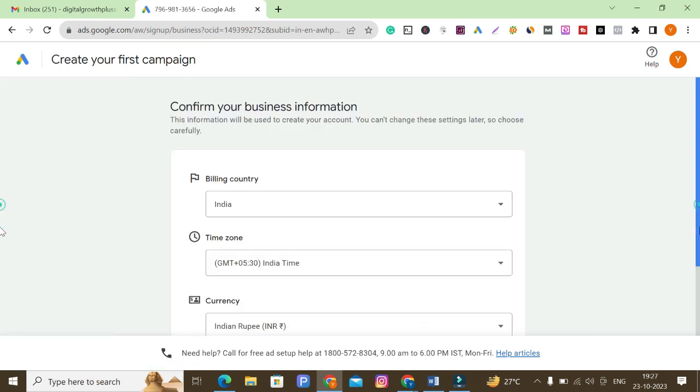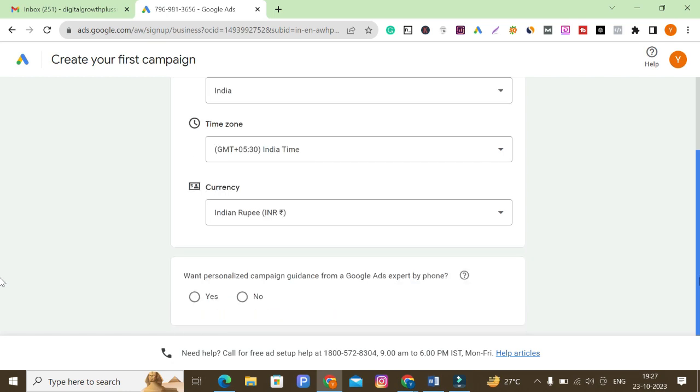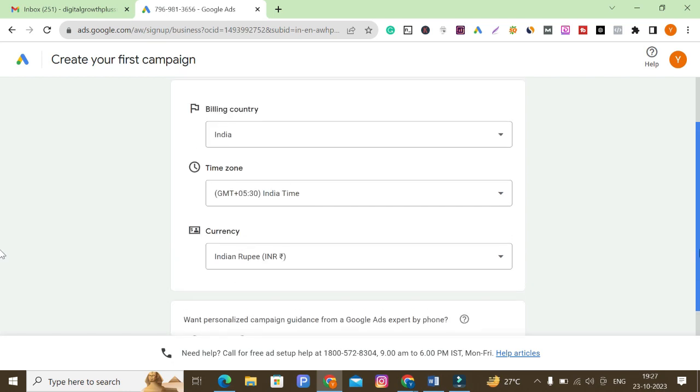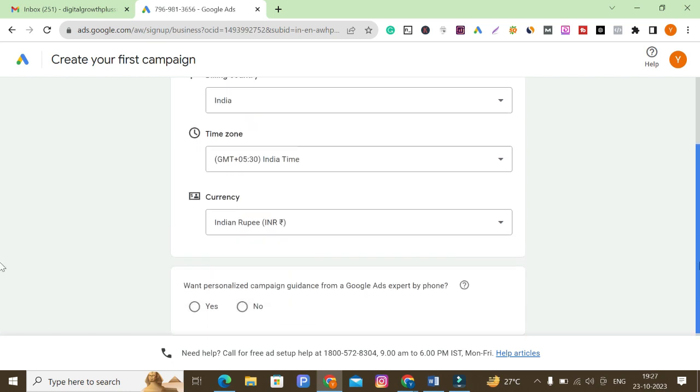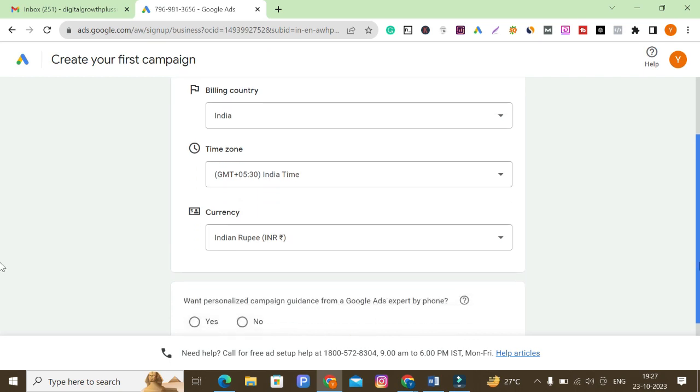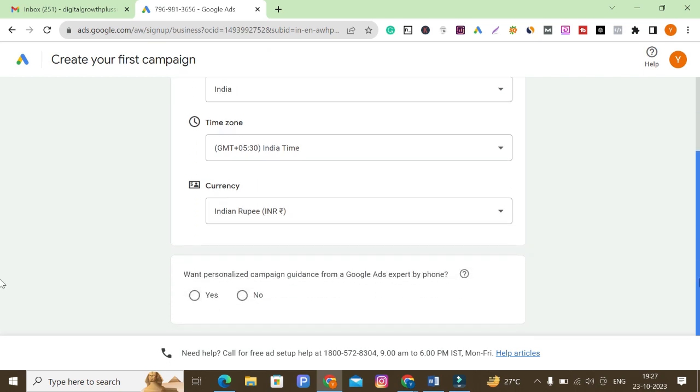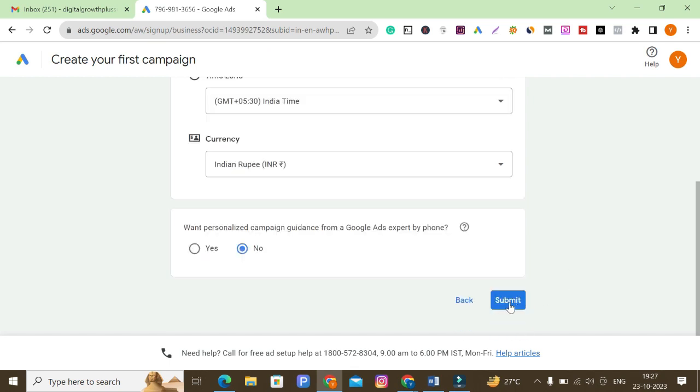Now it will ask for a few details: your billing country, time zone, currency. So fill these options carefully. Now it is asking, want personalized campaign guidance from a Google Ads expert by phone? You can click yes or no, but I generally click no and then submit.